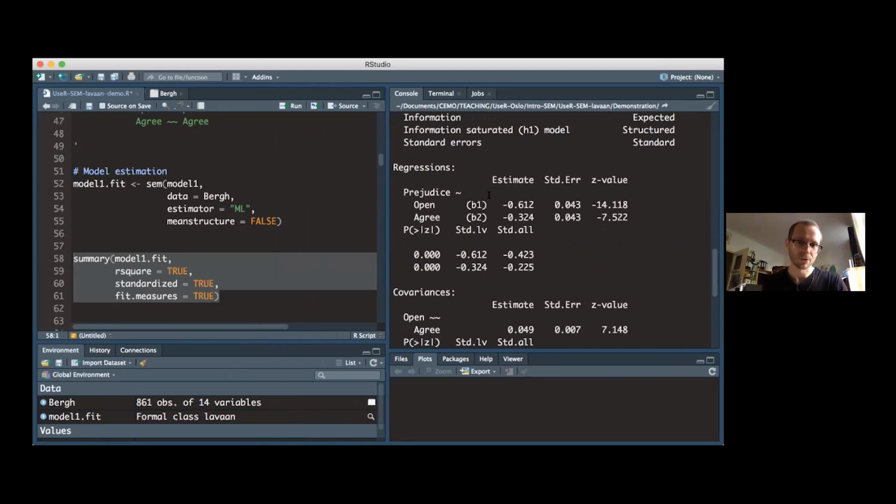So B1 is this regression coefficient connecting openness and prejudice. We've got its estimate, its standard error, a Z statistic testing it against 0, the corresponding p-value of that very test, and we've got the fully standardized, the so-called beta coefficient you would find from normal regression. The very same thing we've got for agreeableness. Just seeing the numbers, B1 and B2, minus 0.61 and minus 0.32, you could think that there may be a difference between those two, so they may not be equal. Later on, we'll test that.